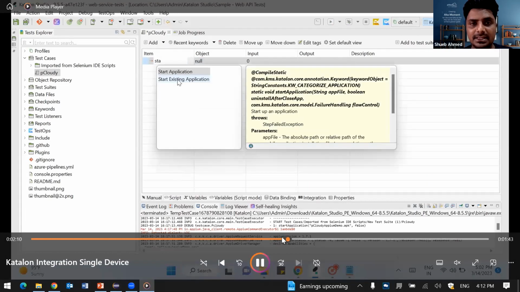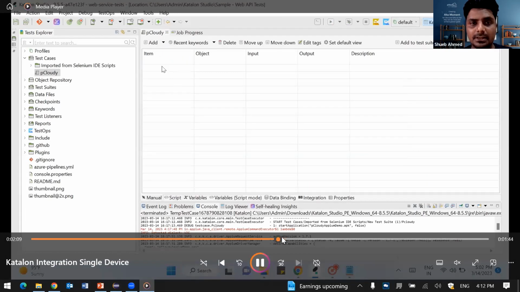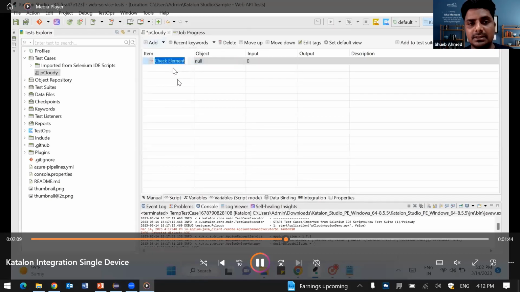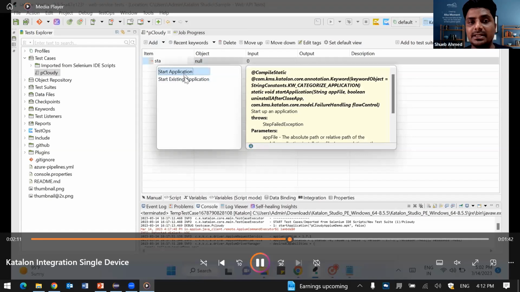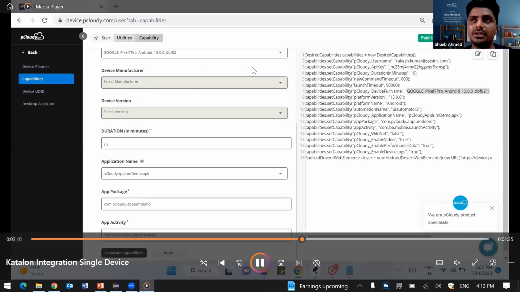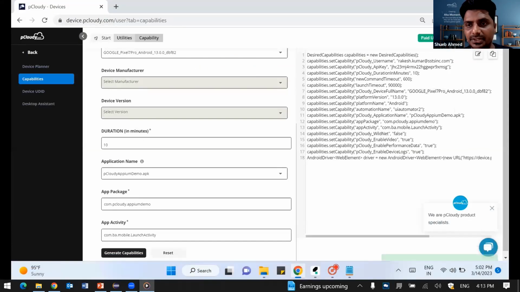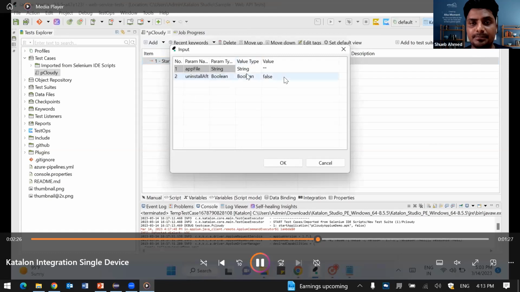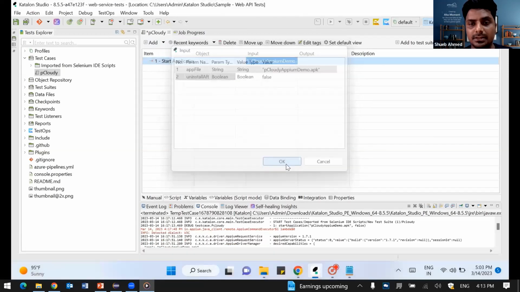Yeah. So this is the capability that I am trying to add. I'll just start from the beginning. A mobile keyword. We'll begin with Start Application. You have to make sure you always use Start Application and then provide the application name, which you have already uploaded to the pCloudy drive. Make sure you provide the application name here. Since I'm using a sample app, I can simply provide the details here. Just enter the application details and click OK.